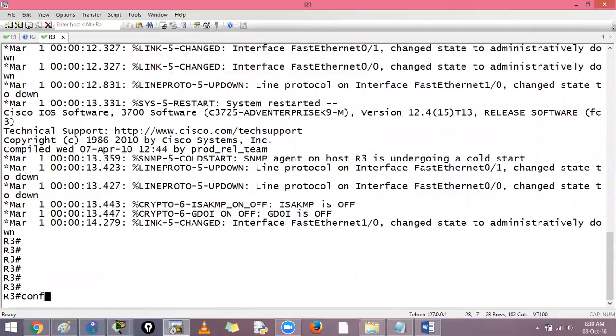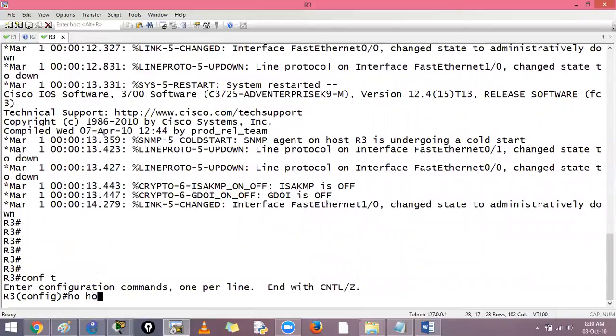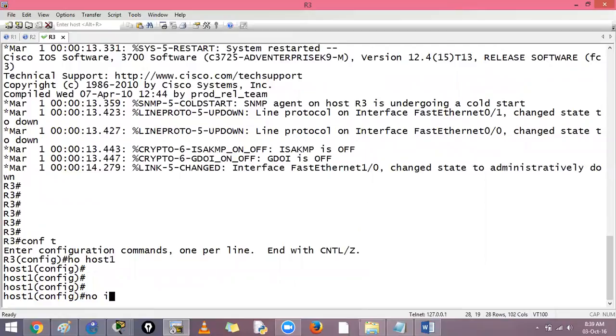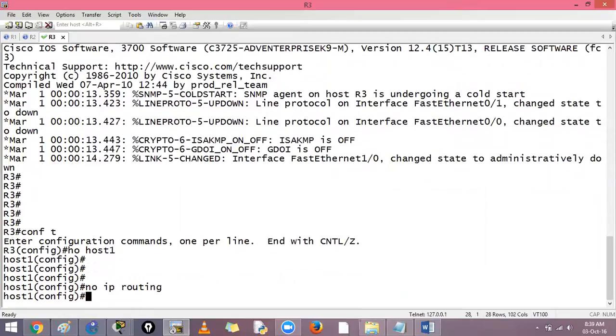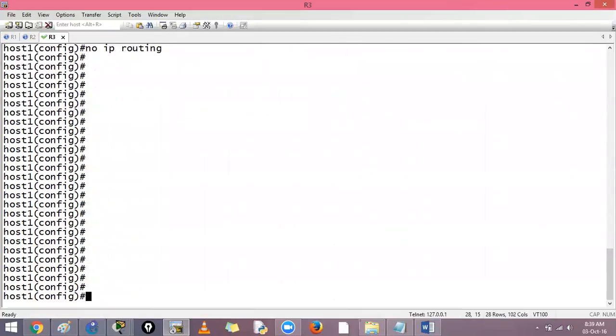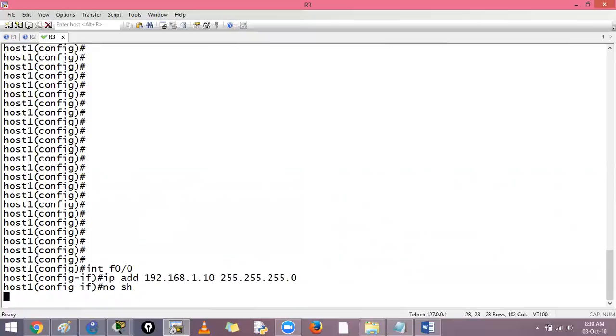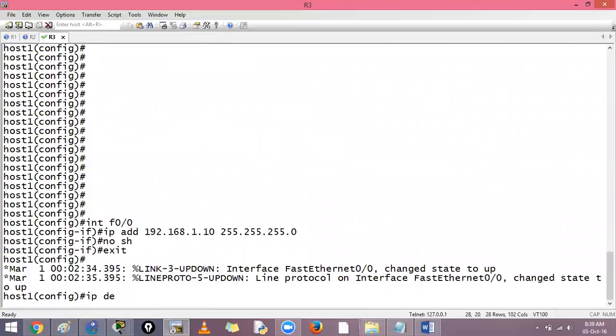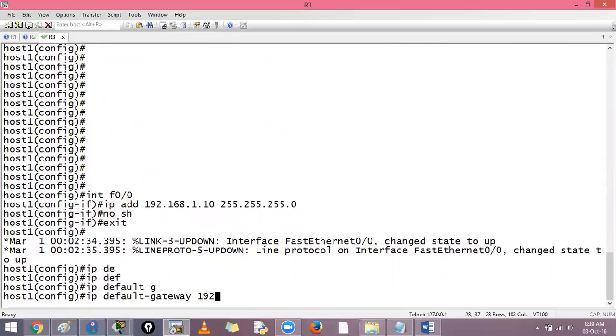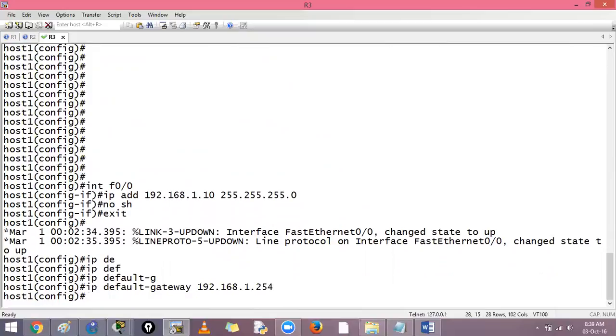Now here this is router 3, but I will tell it to act as a host, and I can say no ip routing. If you want a router to act as a PC, you can also do that. So assume this to be a computer, a normal PC for me. And here I will say interface FastEthernet 0/0, IP address 192.168.1.10, 255.255.255.0, no shut. And I will say exit, ip default-gateway 192.168.1.254. And no worries about it.